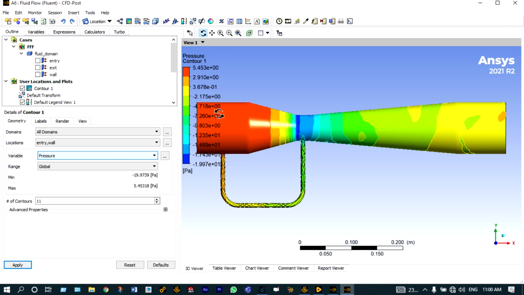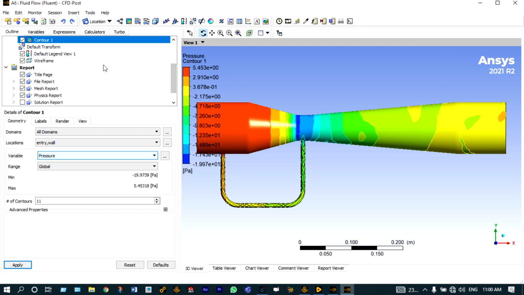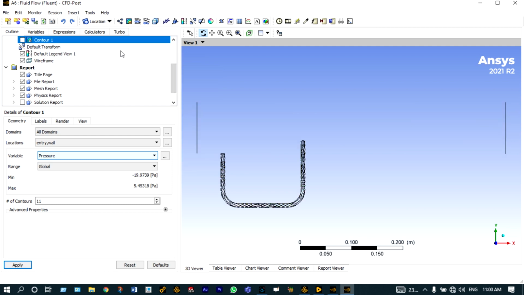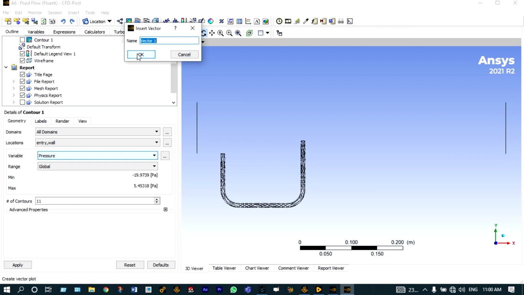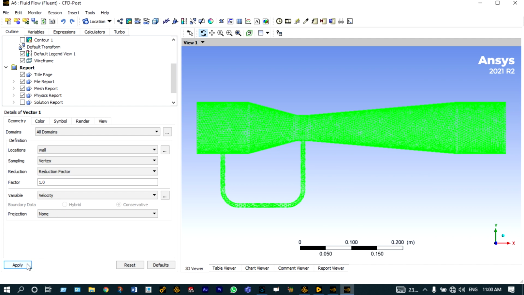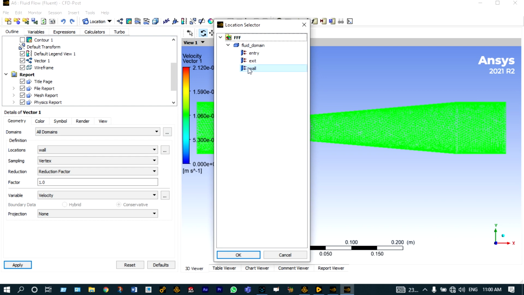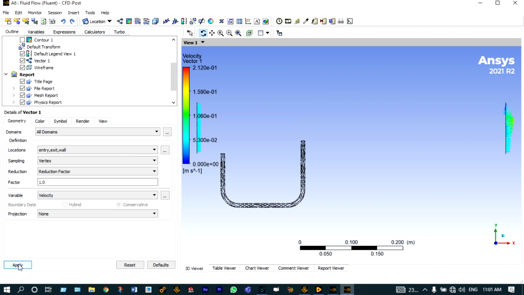Right. Next one, we're going to see velocity and pressure distribution in the form of vectors. So what we have to do is we have to hide this previous data, that is contour plot. We have to hide it. Let us deselect this one and we have to select this distribution in the form of vector named as vector 1, and we'll select through walls. Let us see the velocity distribution. Let us select through all faces, walls, exit and entry, all we are considering. Let's apply.